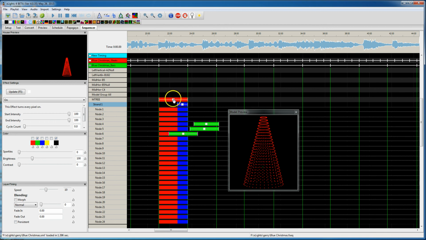It's kind of up to you, if you want to work at the model level, strand level, or node level, you kind of have full control.